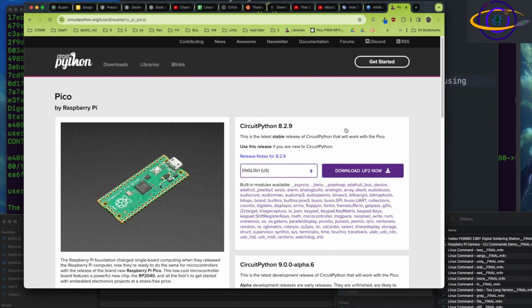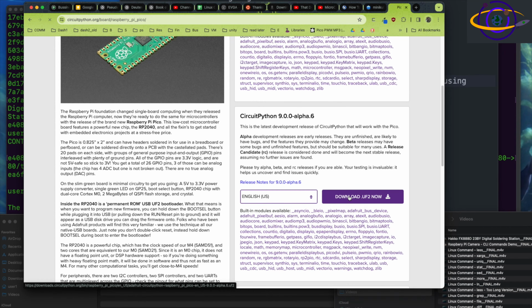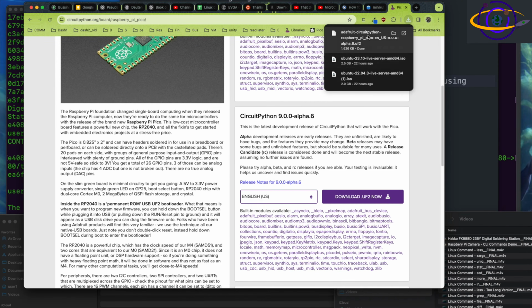All right, so we're installing CircuitPython on this Raspberry Pi Pico. Here's the download site. I'm going down to the version 9, the alpha version, and downloading that. See here, we see it downloaded.